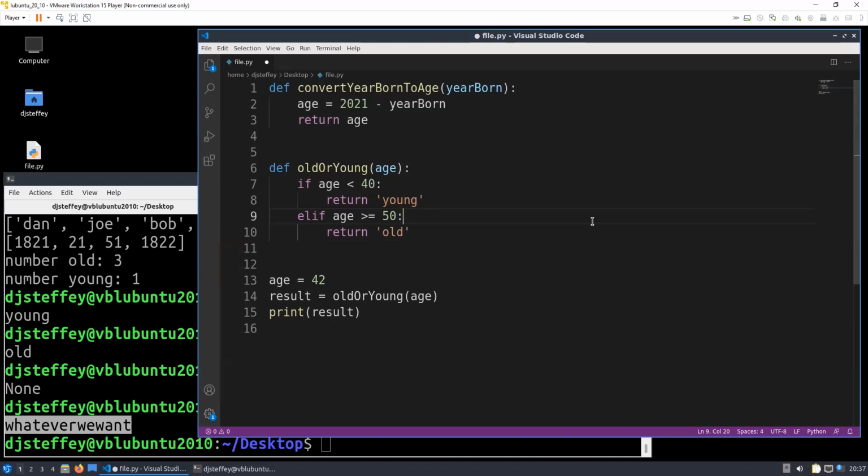Obviously, for your assignment, it's talking about body weight and whether they are underweight, normal weight, or overweight and stuff like that. And we did ages, so it's somewhat comparable, but not the exact same.